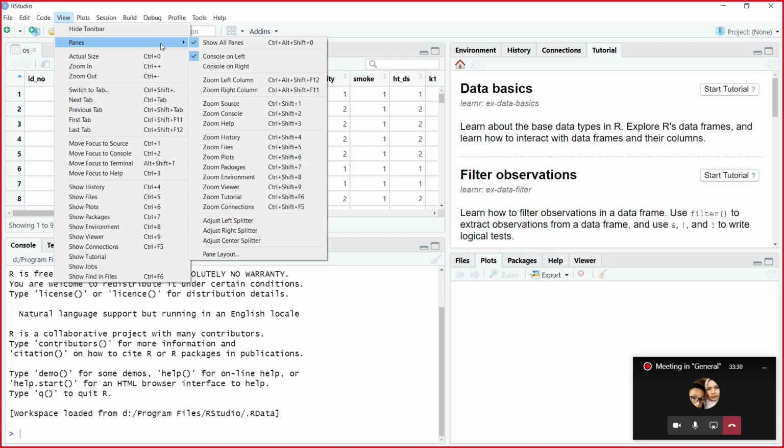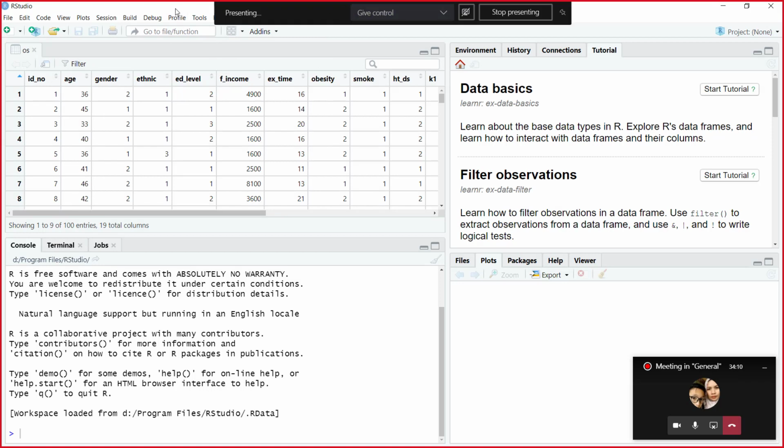If you look here on the page, Control Alternate Shift 0 will allow you to see all the 4 screens. Control Shift 1 is for the source, Control Shift 2 is for the console, 3 for the help, and so on and so forth. So the Control Shift is the button to navigate.